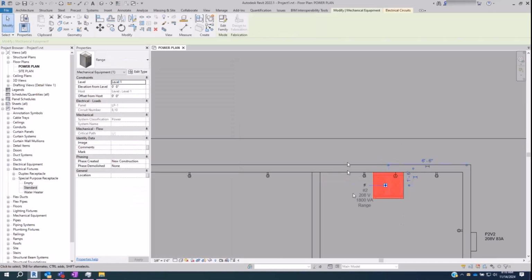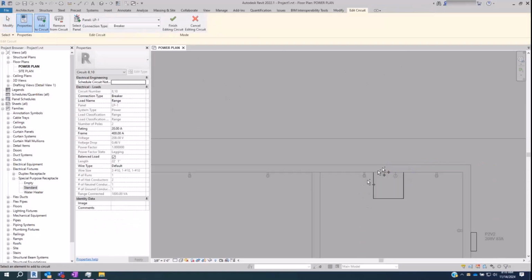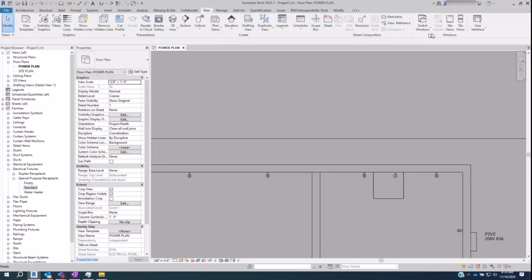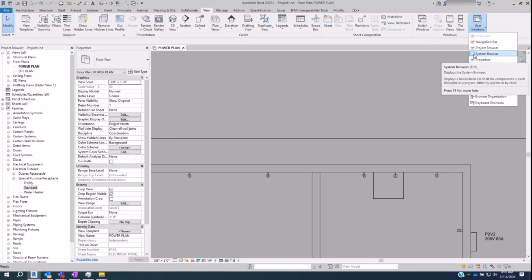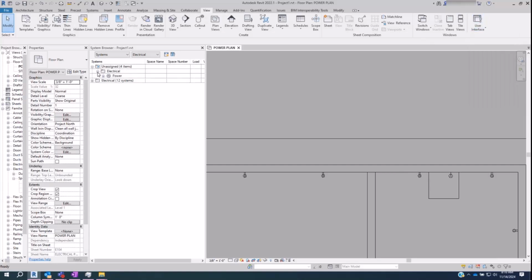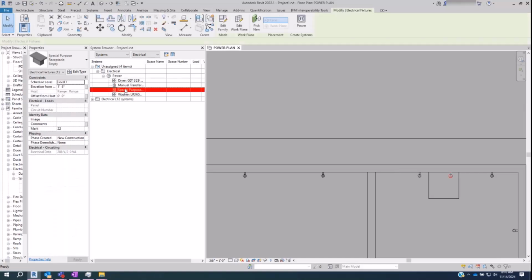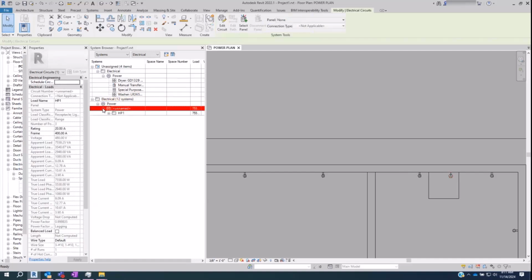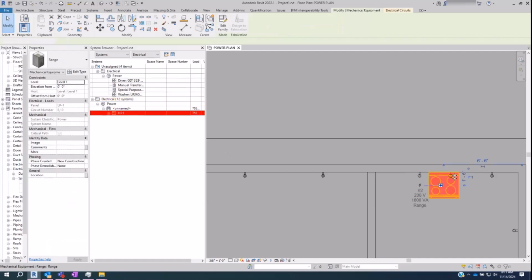All right, so if I wanted to add these two together, let me show you that now. So if you remember, we were able to go to System Browser, and this shows all of our unassigned information here. That's the special purpose receptacle right there. And if you want to make sure all this stuff is not here and is under the actual electrical systems, which we went over last video, this is how you do it.